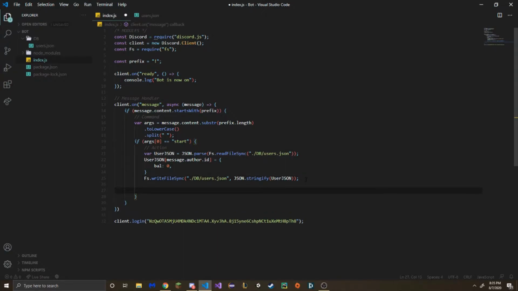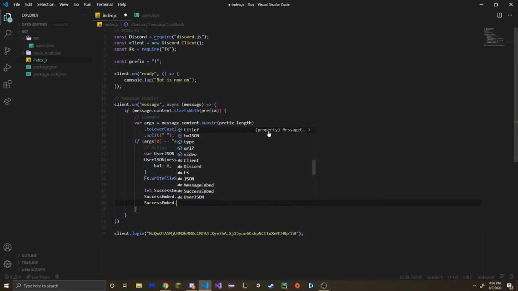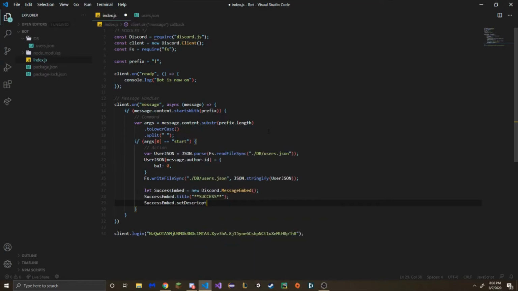Anyways, you want to tell them that it works. So what we're going to do is use an embed, because embeds look cooler. So successEmbed is equal to new Discord.MessageEmbed. And what we can do now is successEmbed.setTitle. This will be the title of the embed, self-explanatory, will be success. I can't spell success. And the description will be setDescription. Oh wait, sorry, this is setTitle, by the way. Set description: you have joined the economy.